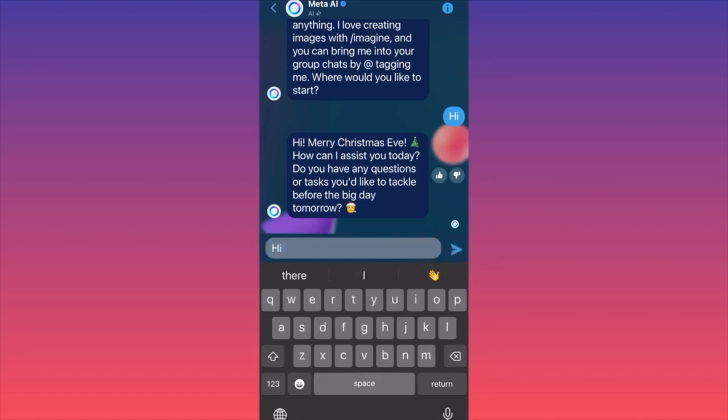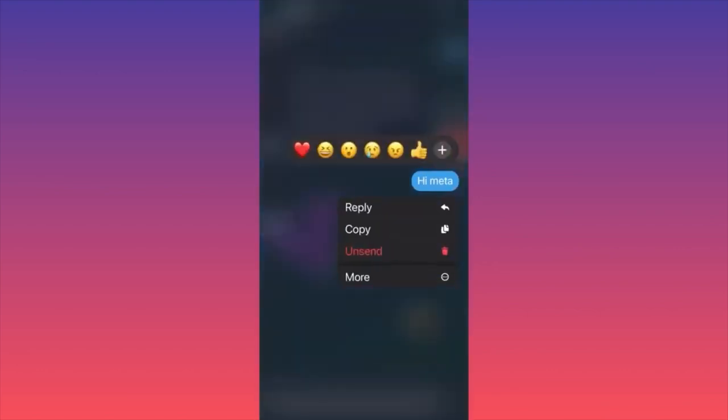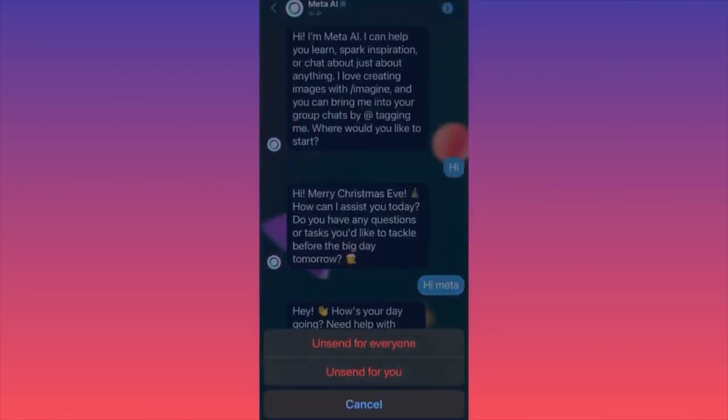I'm gonna say hi Meta, right? And I can press and hold on my personal message, so I can actually unsend the message. And there are two different options. Option number one is unsend the message for everyone, meaning that the person that you sent the message to will not receive the message, and you're not gonna have the message in your message box either. The second option is only unsend for you, meaning that the person will receive the message, will read the message, could reply to the message, but on your side it will simply be an empty box. We'll have a small line which says message unsent.